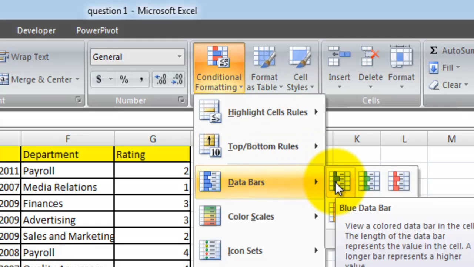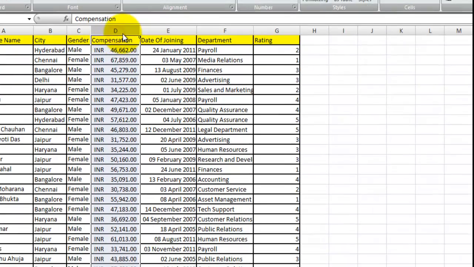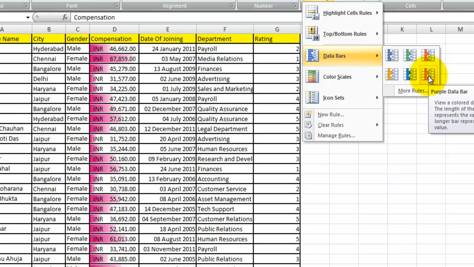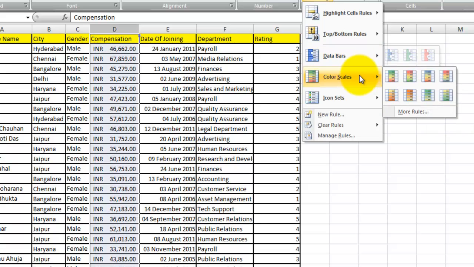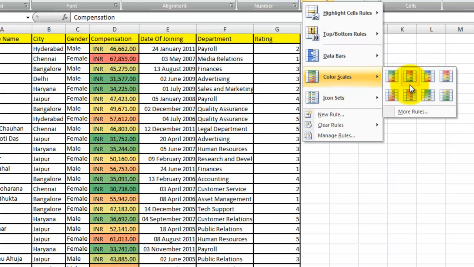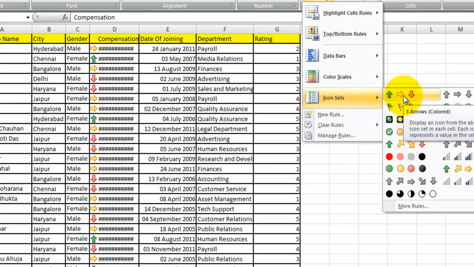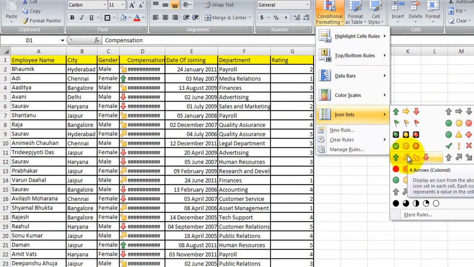Let's say data bars is also here. If we select any range and use these data bars, we can see that the numbers which are bigger are being colored in a different way. Same goes with the color scales, but instead of putting shadows like data bars, it's putting complete colors on the cells. To watch it in a more specific way, I'll be clicking on one of the icon sets.